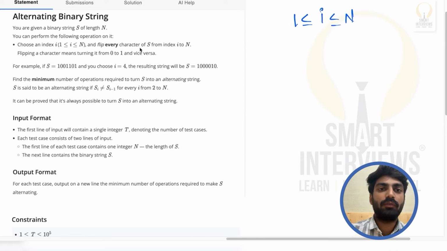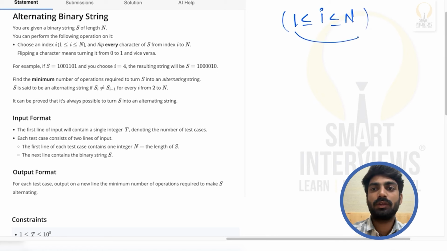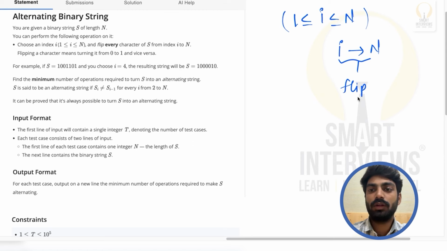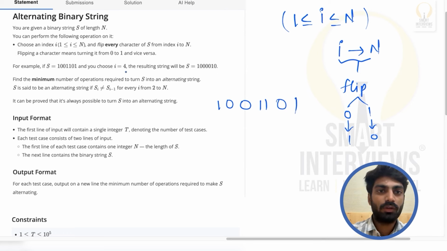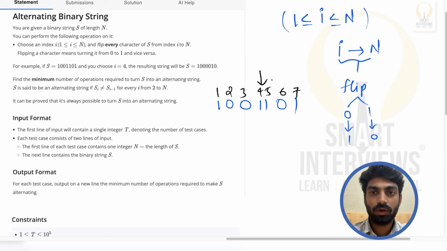We can flip every character of S from index I to n. So we can select from this range, from that particular index till the last index, we need to flip the character. Means as it is a binary string, it will only have zeros and ones. If we have a zero in this index, we need to flip it to one. If we have one, we need to flip it to zero. Okay, so an example is given, which is 1 0 0 1 1 0 1. So it says that if I is 4, as discussed, the indexing is from 1, so 5 6 and 7. So I is here.